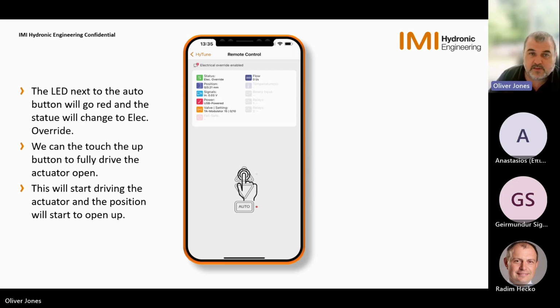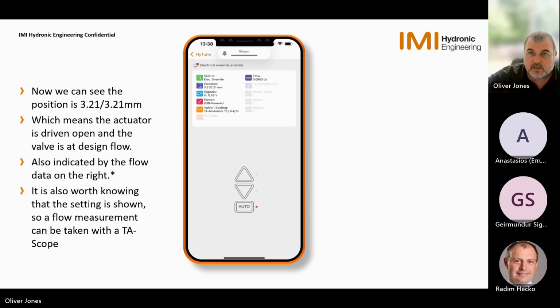So if we press the up button, it'll start to drive the actuator, and now physically on screen we can see that the position has changed. We're now at 3.21 millimeters of 3.21 millimeters, whereas before we were at 0. And we can also see that the design flow rate changed because we clicked send flow to actuator earlier. So now we're getting a theoretical flow rate based on position.